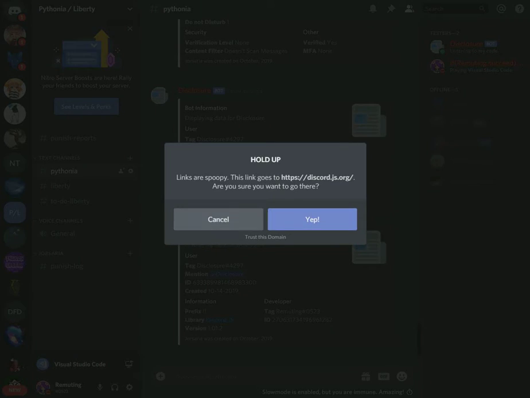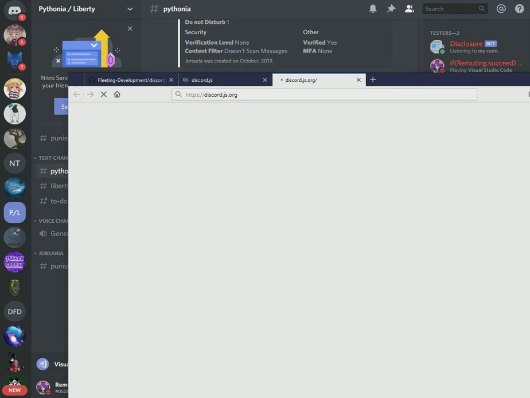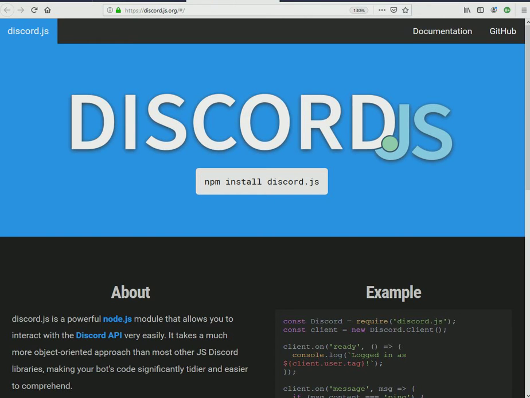And as you can see, this works. As you can tell by this, it's actually working. It actually redirects us to the discord.js page.